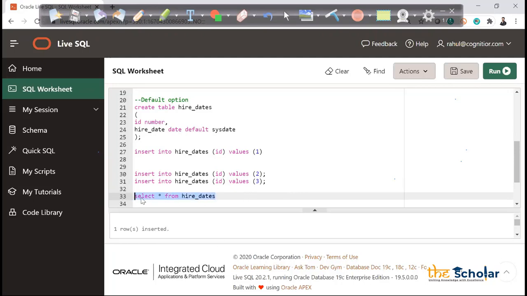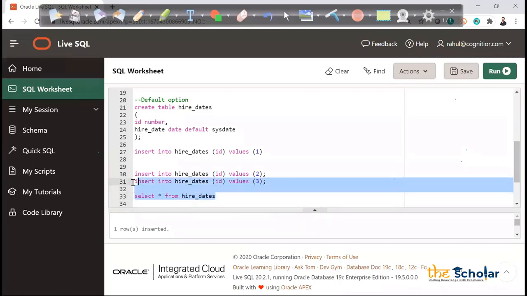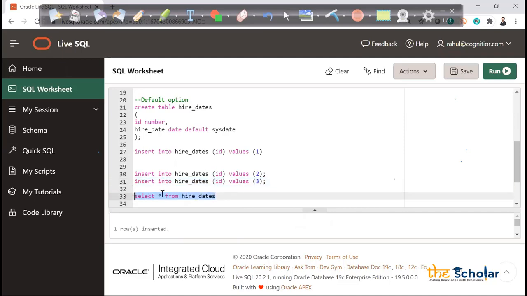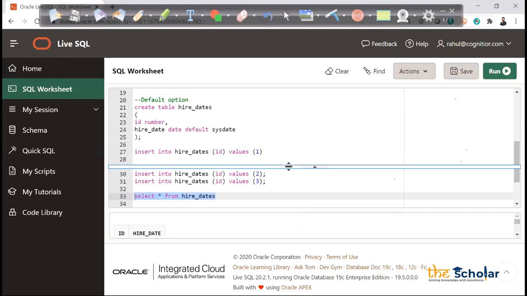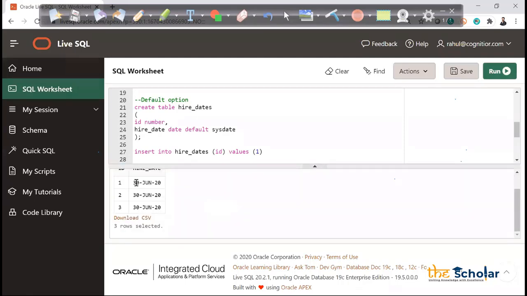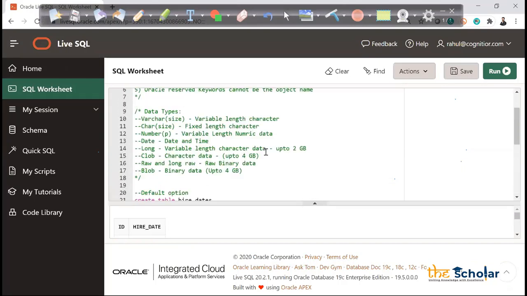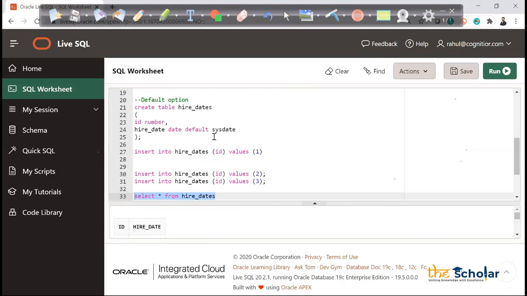And here I'm selecting only this statement, so I don't need to put a semicolon. Suppose I'm selecting this statement and this statement, then obviously it will throw me an error. So as of now, I'm selecting only this statement and trying to run. You see that there are 3 records in my data set, and all have 30th June 20 as the hire date. So default is a very good concept where I want to put something default.